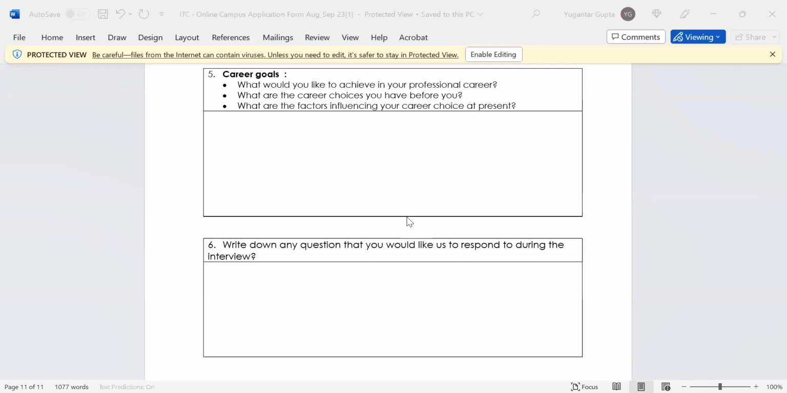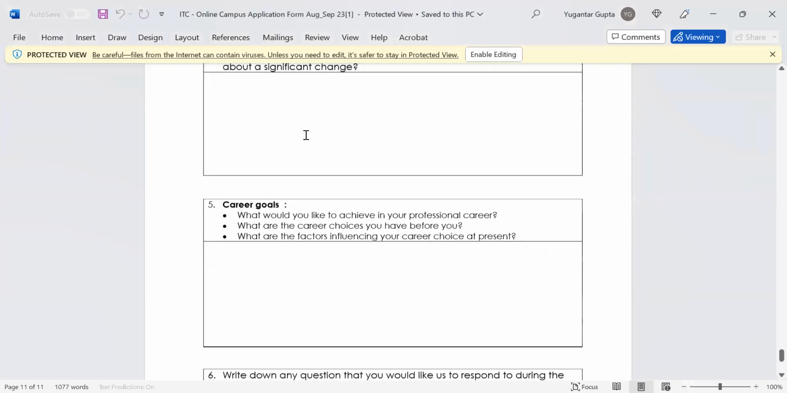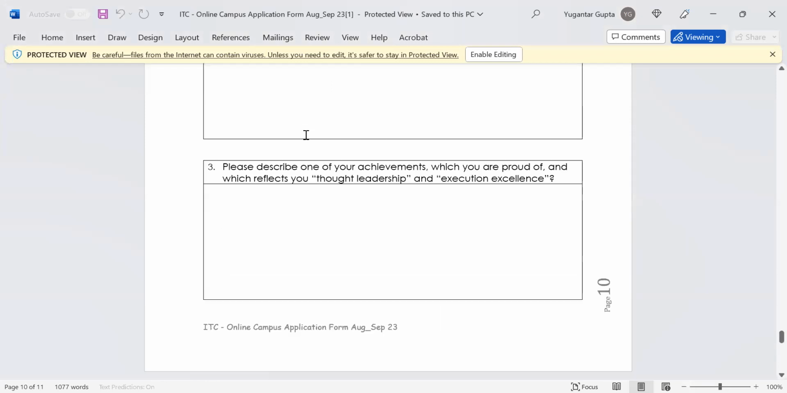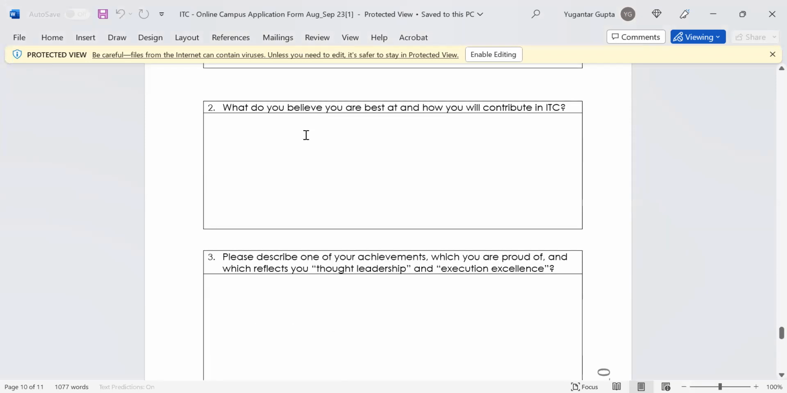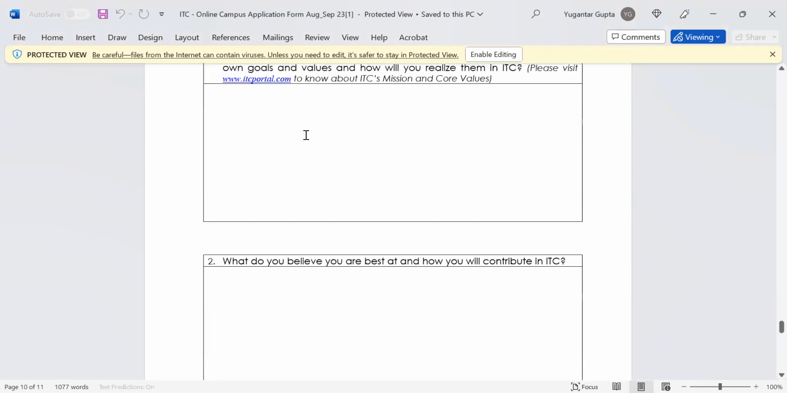Sir, is there any chance that they're going to filter candidates before the interview? In ITC, they don't do that. Generally, I've seen that whoever is shortlisted, all of them are interviewed. So it is not possible that you will be rejected based on this form, unless you completely mess it up, then it's a different issue. But generally, based on this form, you will not be rejected as such. It is just that it will be a factor in your entire interview process.